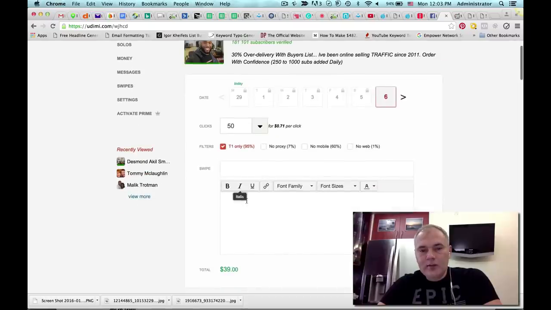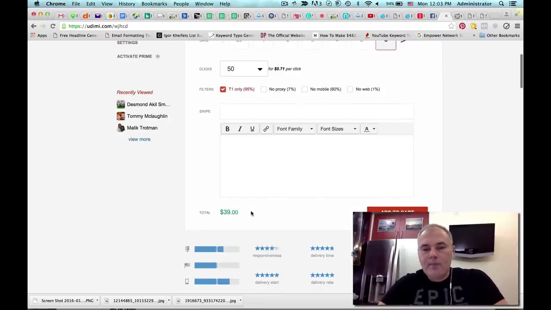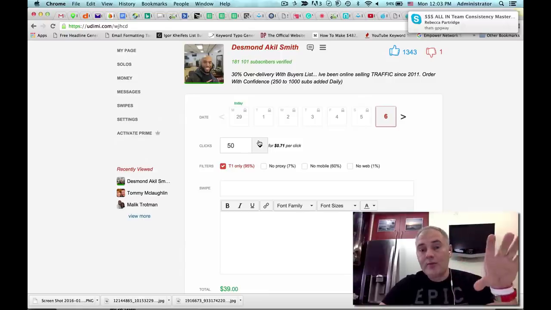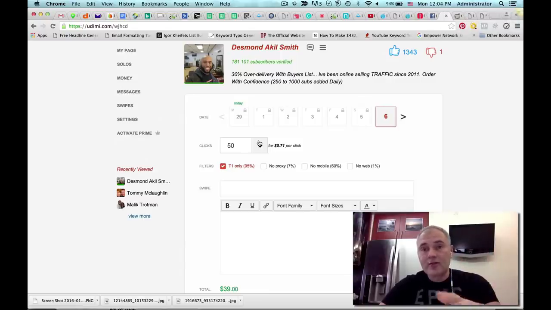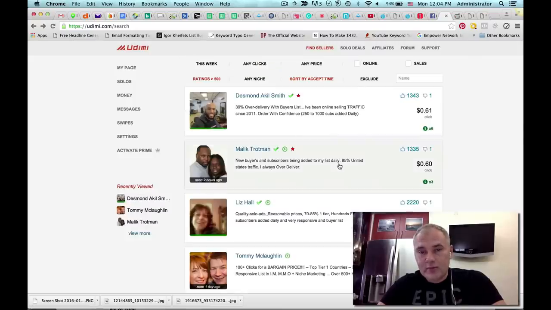You also have to send them a swipe. This is another thing: you have to create your swipe, your advertising. But you can also ask the seller if they can write one for you, and they might charge you like $50 or $100 to write your swipe. Swipe means the email that goes to their list advertising your link. If you don't have experience doing that, it's better to pay the seller to do it for you.